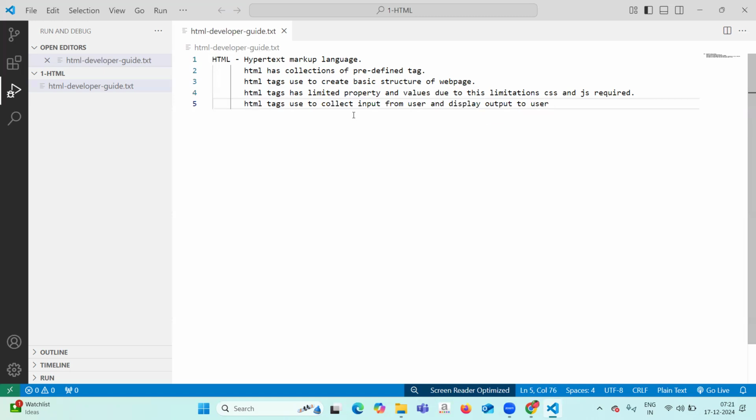When you are creating a web page, the question is, why do you create a web page? We create a web page just to collect information from a user via the internet, via a web application, and also to display information to the user. So when a person is going to learn HTML, what is the purpose behind that? It represents that he is going to create a web page. In a web page, he will collect the input from the user and display the output to the user. That is the purpose.